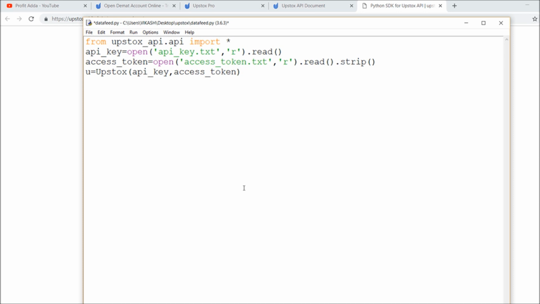So if you remember, in the previous video I talked about instruments. So I'm going to fetch those things. All you have to say is get_master_contract, and in this you can say MCX_FO, because right now MCX is running, so we will definitely fetch this data.